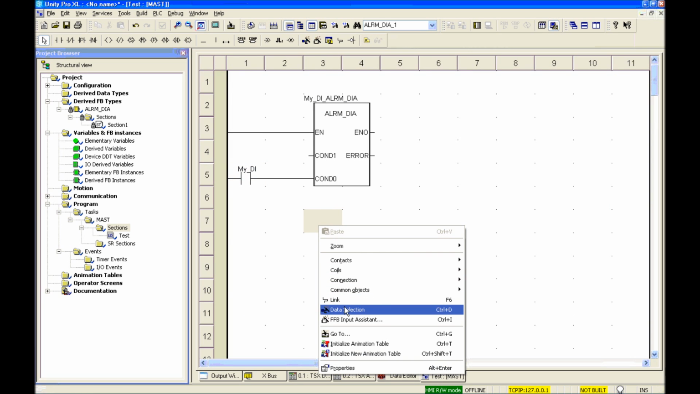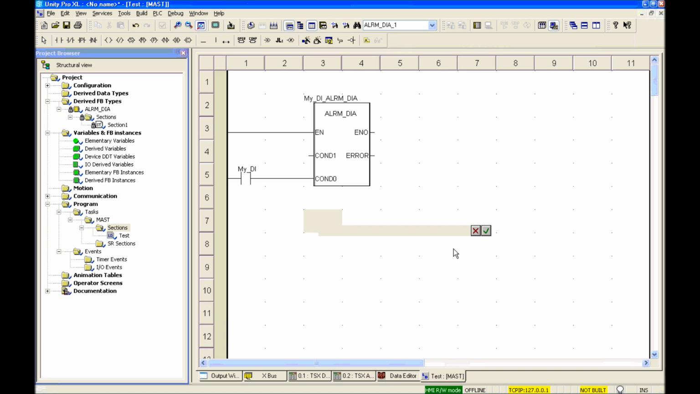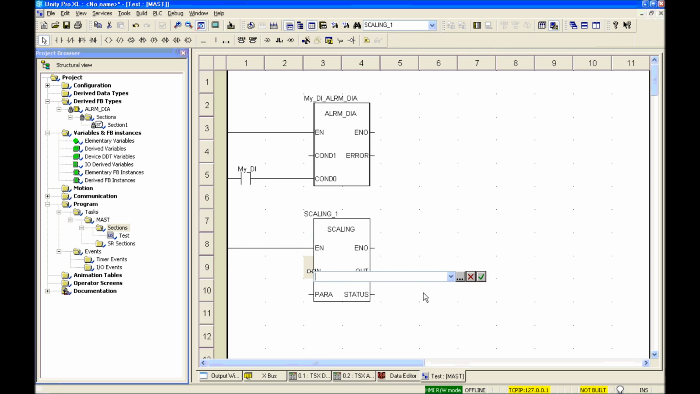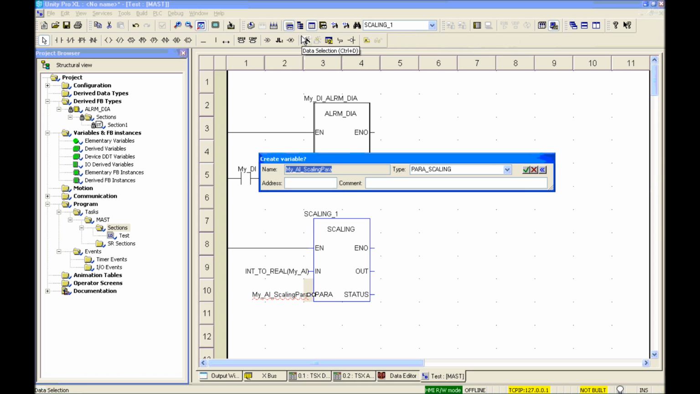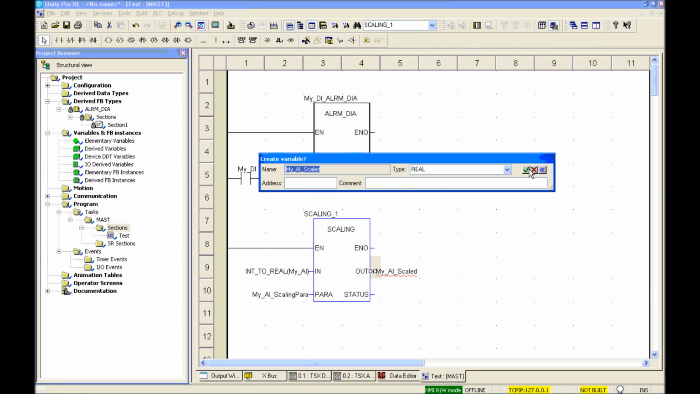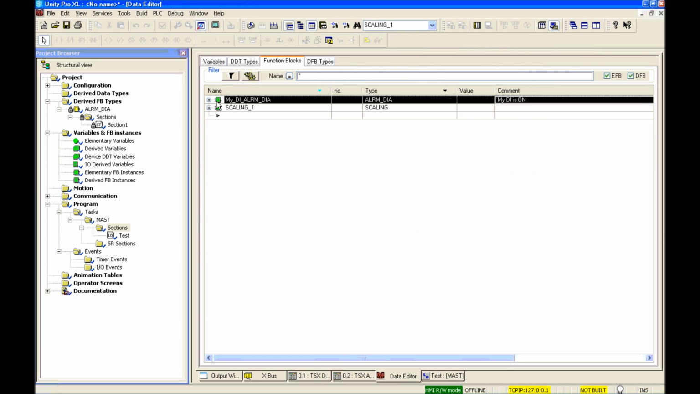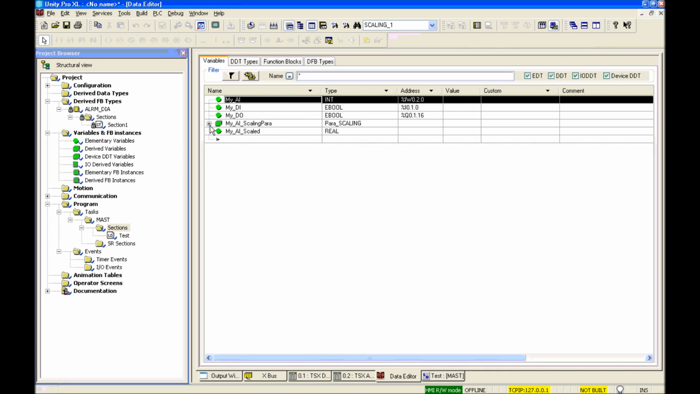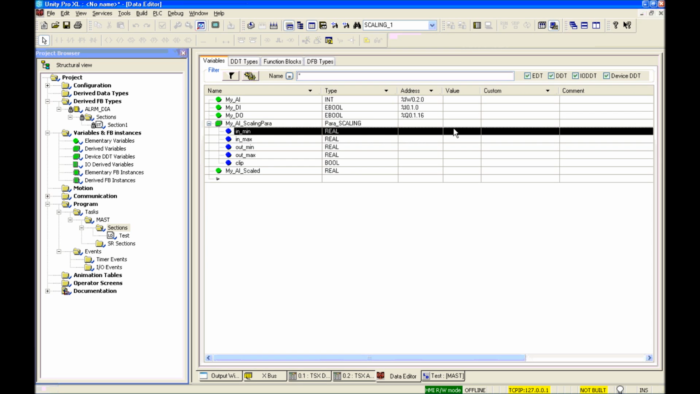Now I will scale my AI using a scaling block. I need to convert the data type of my AI from an int to a real, provide a scaling parameters variable, and I will pass the scaled value into a variable named myAIScaled. Next, I will define the scaling parameters. So the default range of 0 to 10,000 of the Premium analog input channel is scaled to 0 to 500.